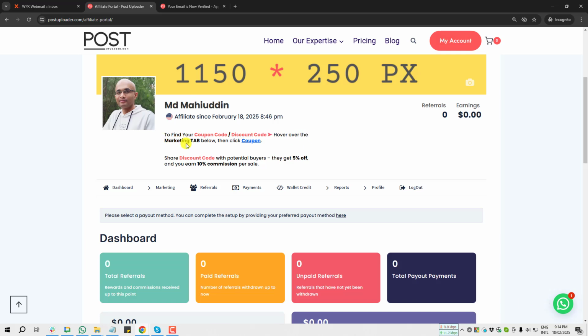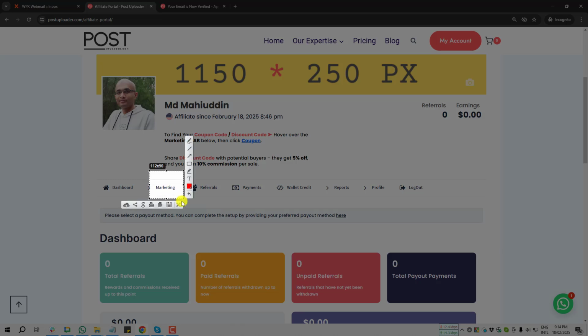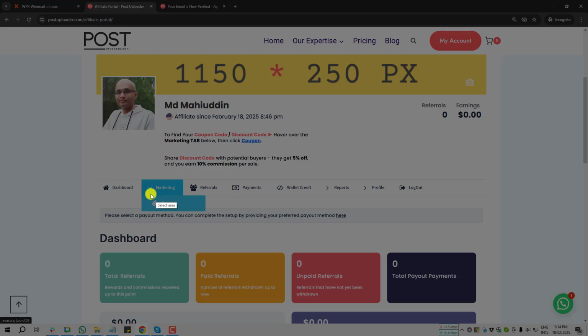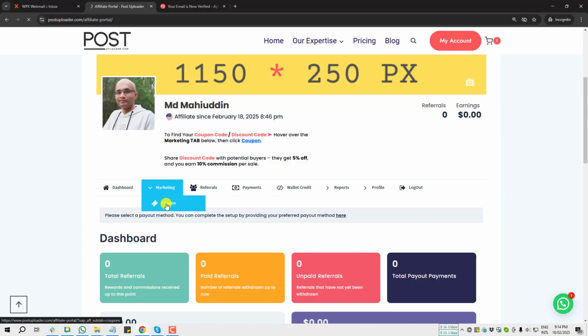Hover over the marketing tab. That means this marketing tab. After hovering, you will find the coupon. If you click on this coupon, it will work. Or if you hover here, you see the coupon is displayed here and you can click on the coupon.